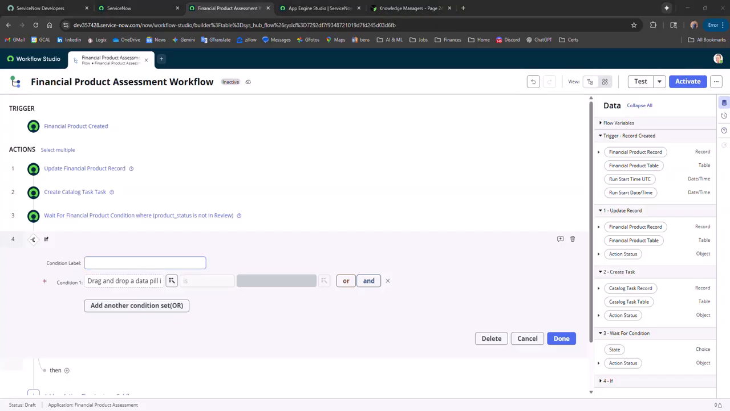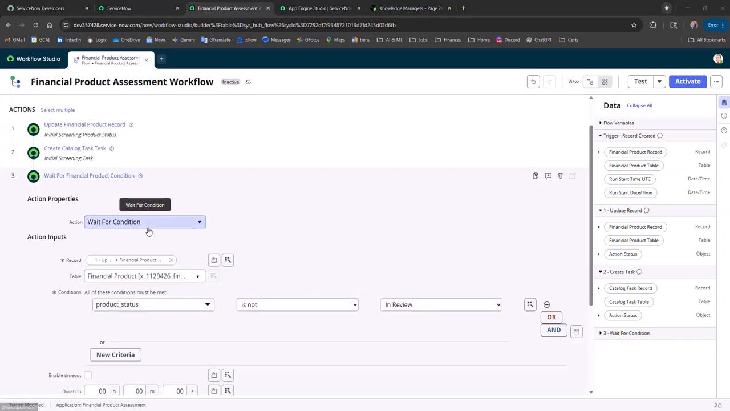Okay, so we missed a step. We actually need to create a wait for condition. On this one, we are referencing the financial product record. This is the table we're going to be using. The status we want to set it to is not in review. That way we can wait for the initial assessment to be processed. So that's the one step we were missing.